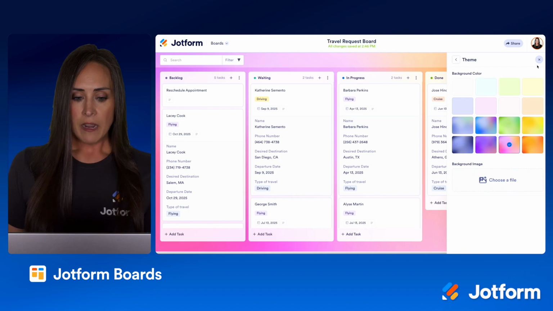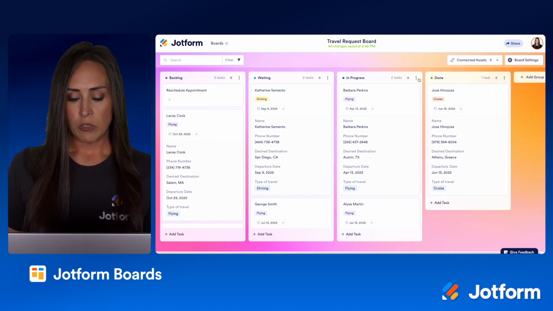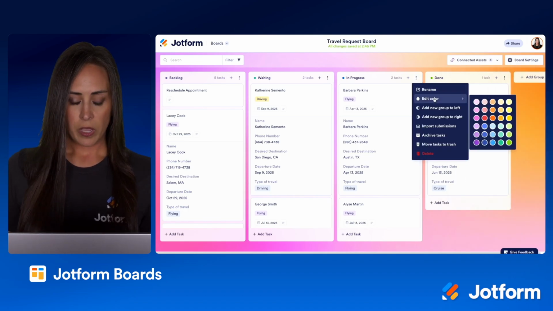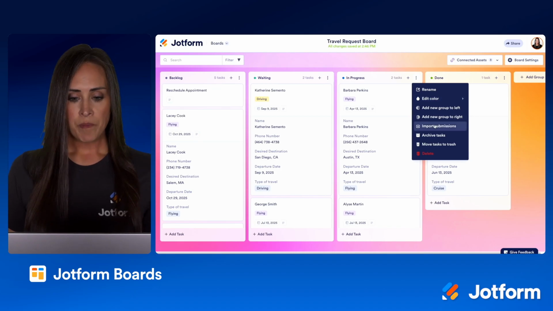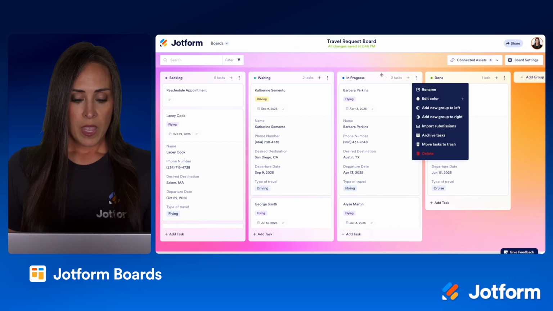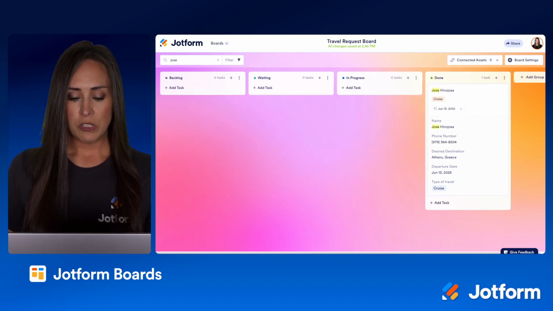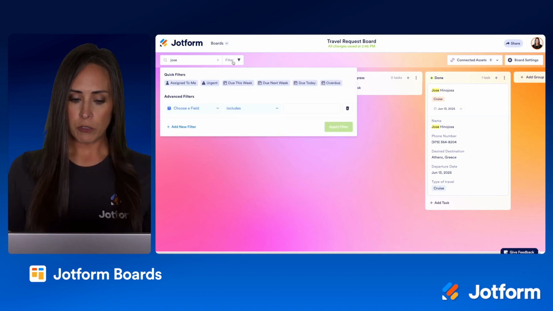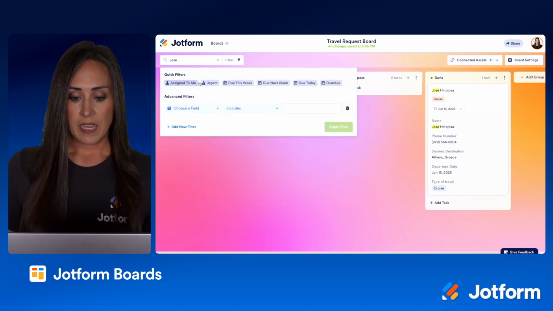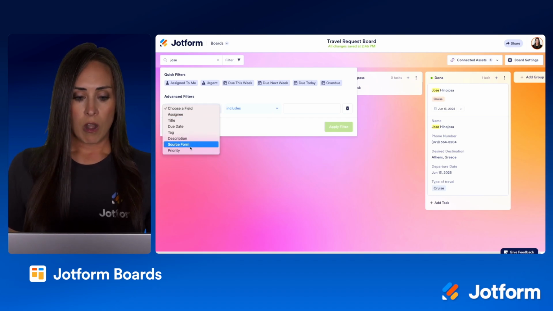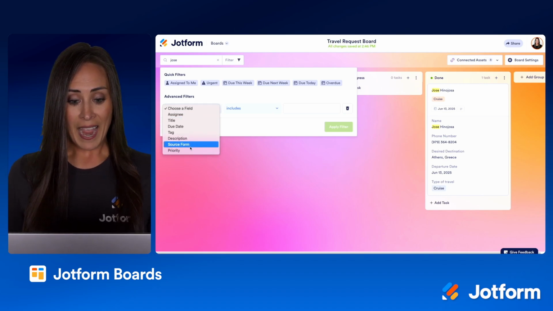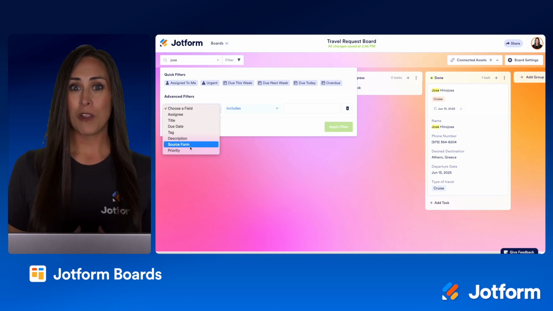Now, a lot of things that we do over here in settings, we can also do on these individual groups. We can rename, we can edit the color, we can even import submissions to this specific group if we would like. Now, if you end up getting too many submissions and you have to search for one specifically, you can use a search option, and you can also filter and use the quick filters like assigned to me, due this week, overdue, in addition to the normal card fields. And that is it for our boards demo.